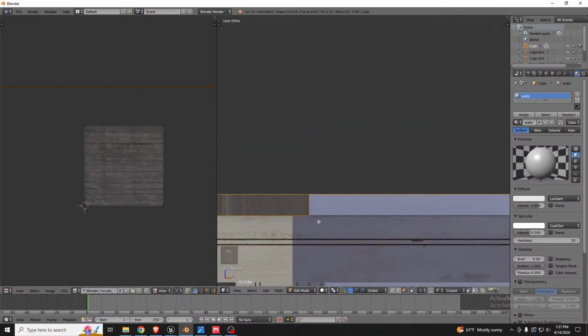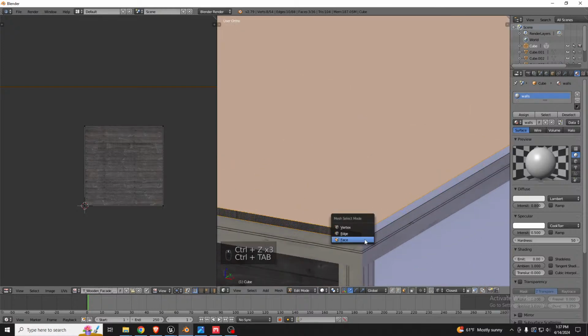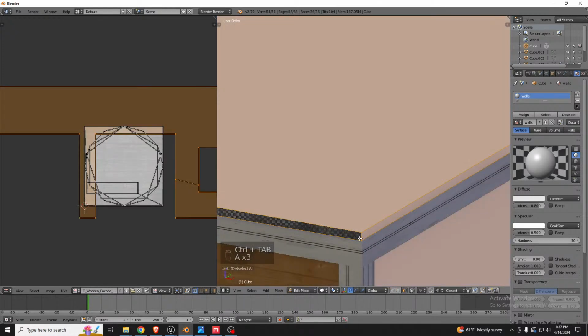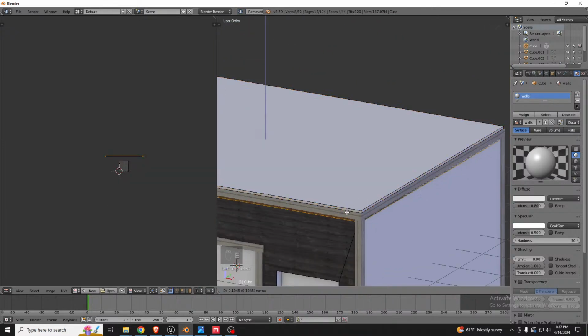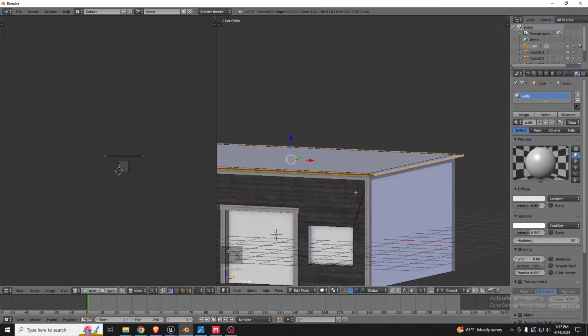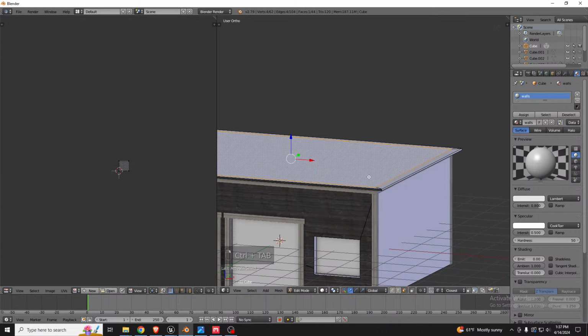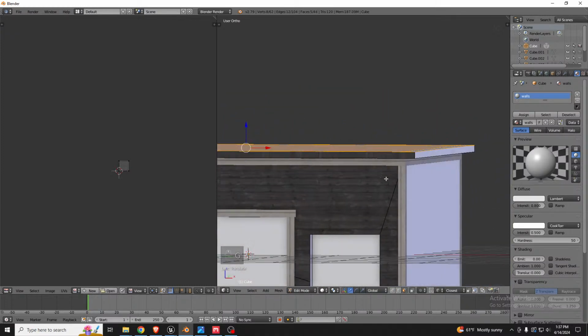Did I not grab everything? What's going on here? Oh, my bad. Let me just remove doubles in case I've added any of them in. There we go. So now we can extrude and extend this first piece out. Might need to make it a little bit thicker. There we go, to about there.